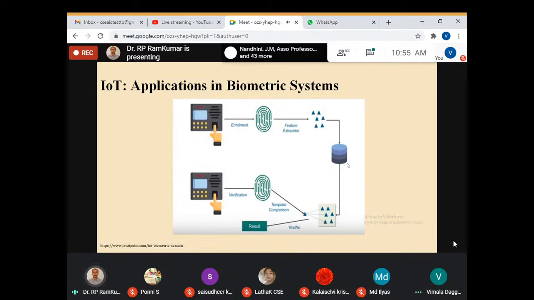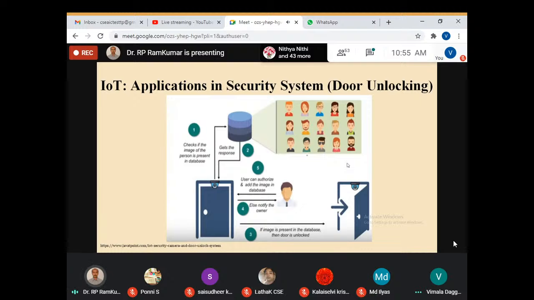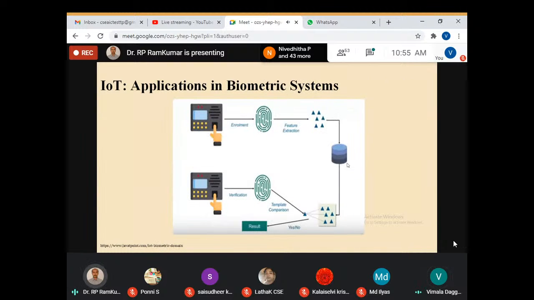Here are the applications of IoT with respect to biometric systems, whereas applications of security systems are door locking, the same feature. What is the example we saw here? This biometric system authenticates whether the concerned user is X or not. For example, if user A is trying to enroll, we will be checking whether the same person A is available or authenticated or not. With respect to that authentication, we can deploy it for door locking or unlocking, the same steps.